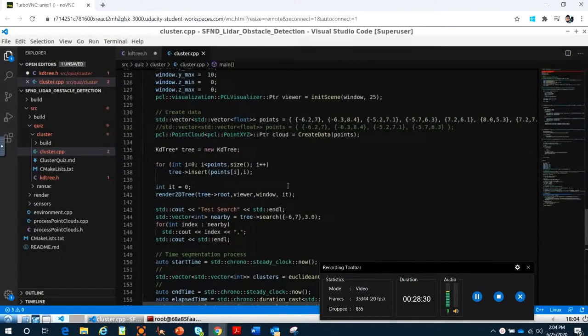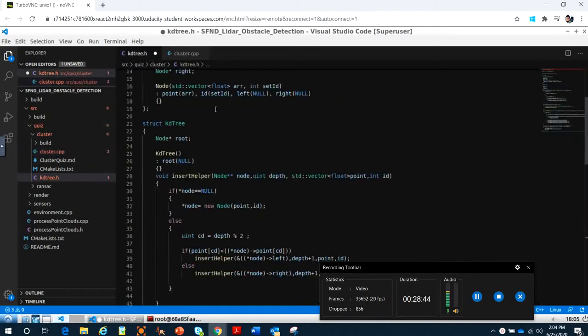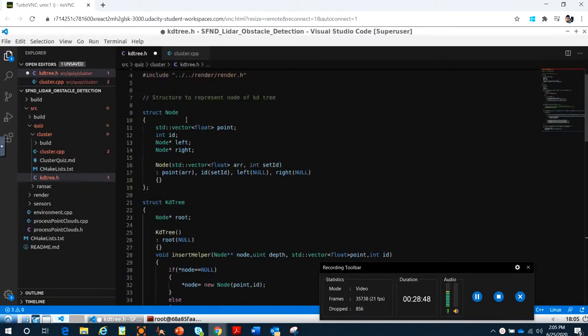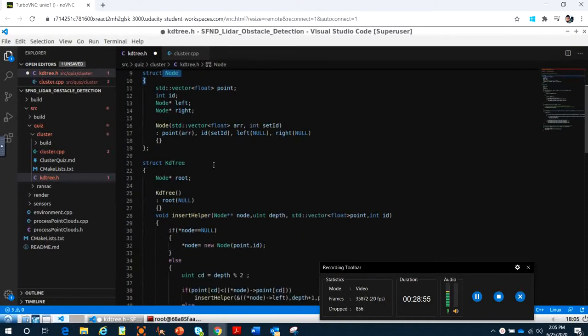And the key right here is how we use the k-tree, how we write the k-tree, and the k-tree has insert points, and this creates a search right here. We go back to the k-tree.h right here. In the k-tree, they write a struct. They write the k-tree struct right here. They have a node, a struct node right here.